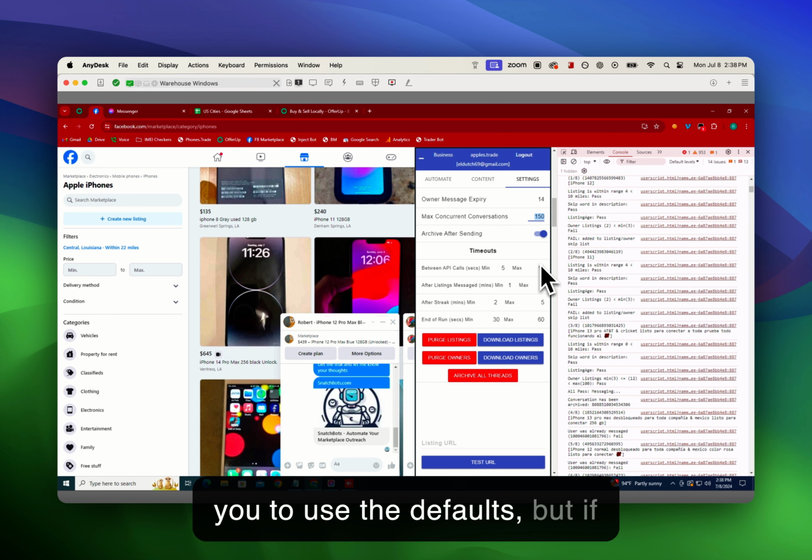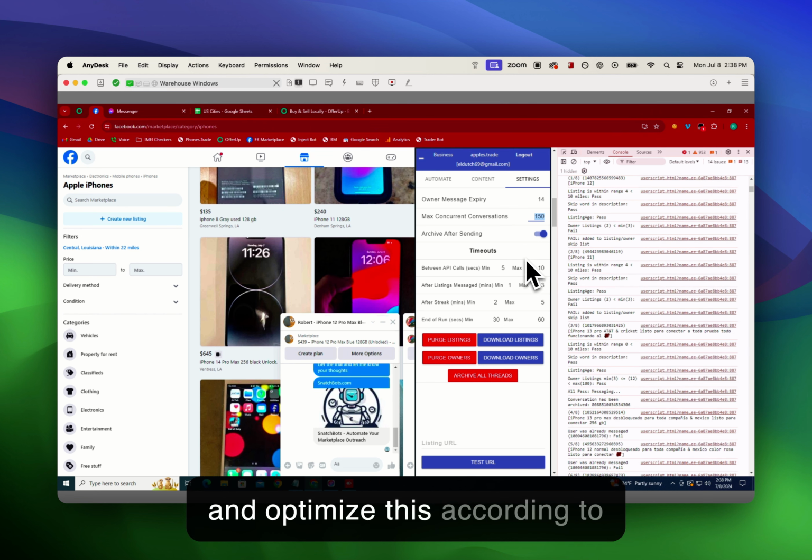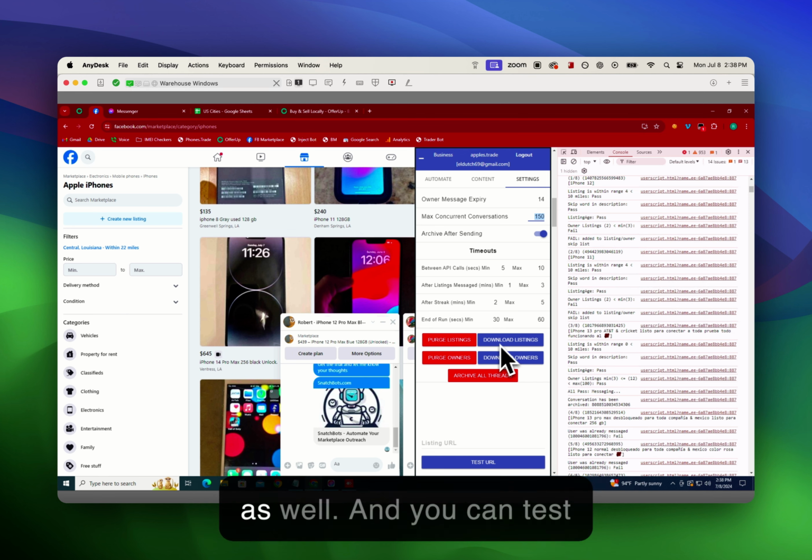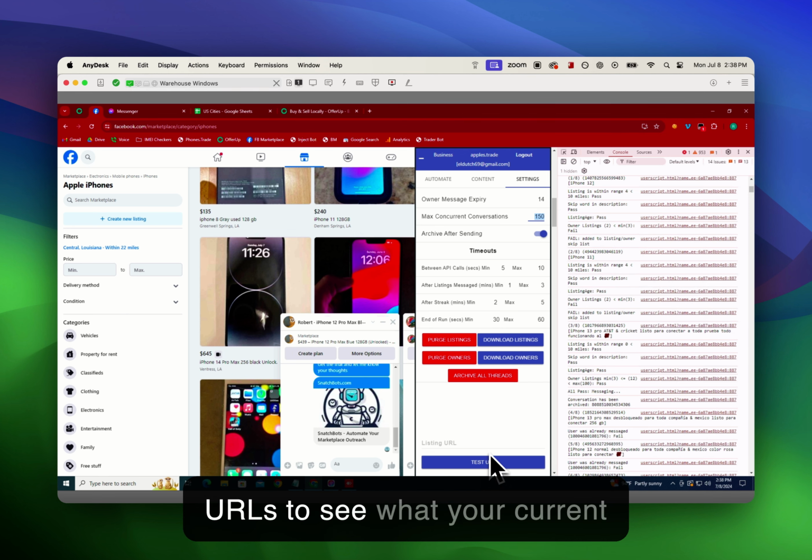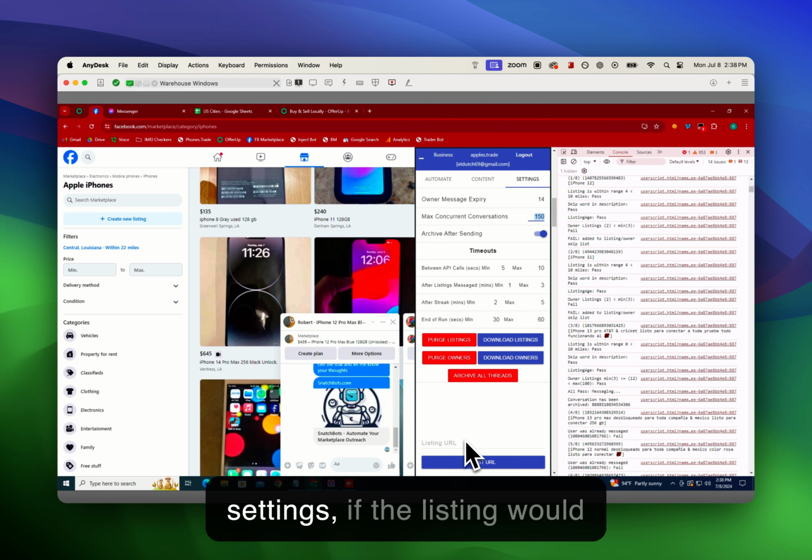We advise you to use the defaults, but if you're understanding what you're doing, you can tweak and optimize this according to your liking. And then there's a couple of features to basically see why listings were skipped so you can optimize your bot as well. And you can test URLs to see with your current settings if the listing would have passed or failed.